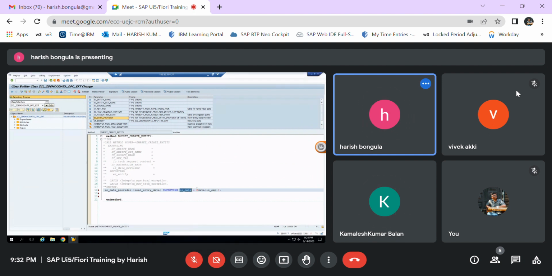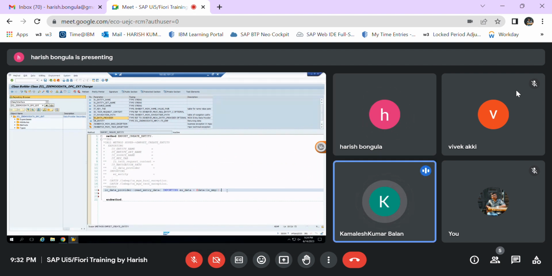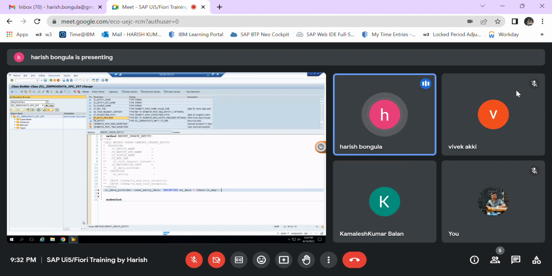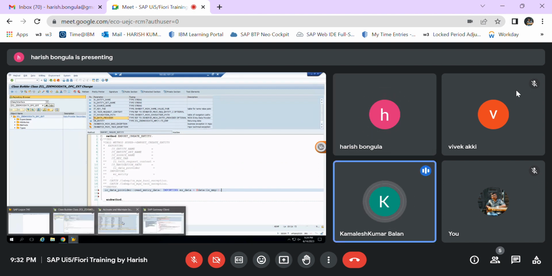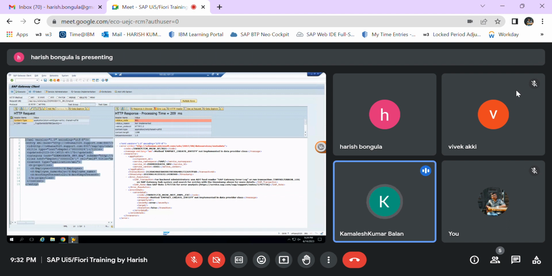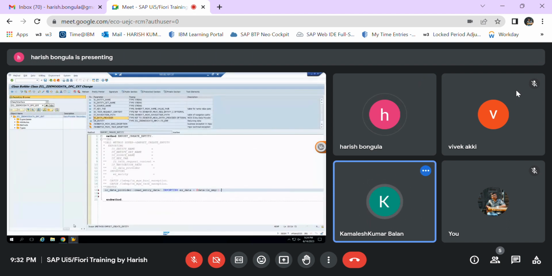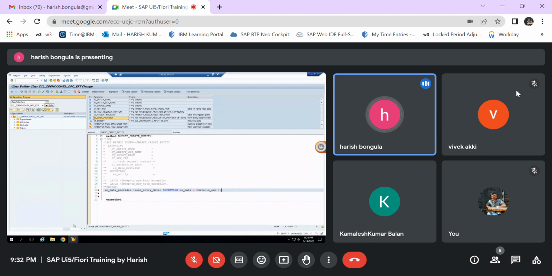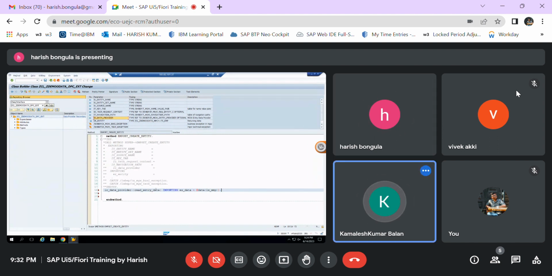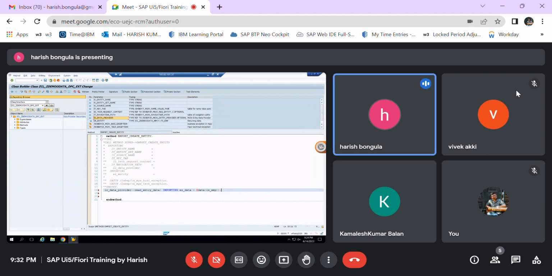But if you go one step back, in the same screen, one step back. Not here, another screen. One step back means go back, the back arrow. Okay.